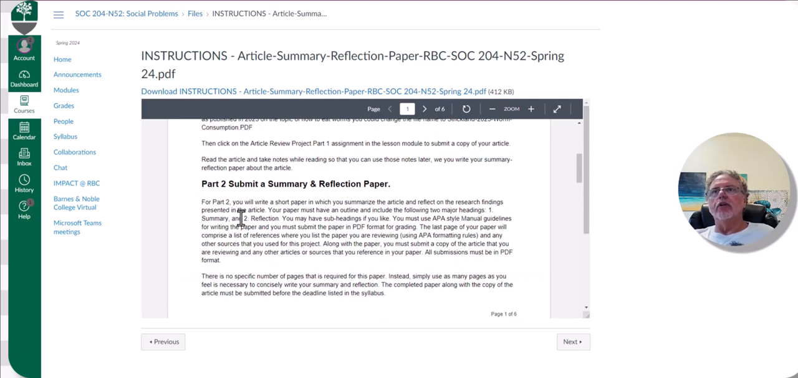And then this part 2 is where you write the summary and reflection paper. Okay, and it's going to have 2 major headings. The first heading is going to be summary, and that's literally what it says. It's the summary of the article. It should be brief or concise. So the typical journal article is going to be 25 to 35 pages long. But I'm not expecting a lengthy summary from you. I'm expecting maybe you could summarize it perhaps in 1 page.